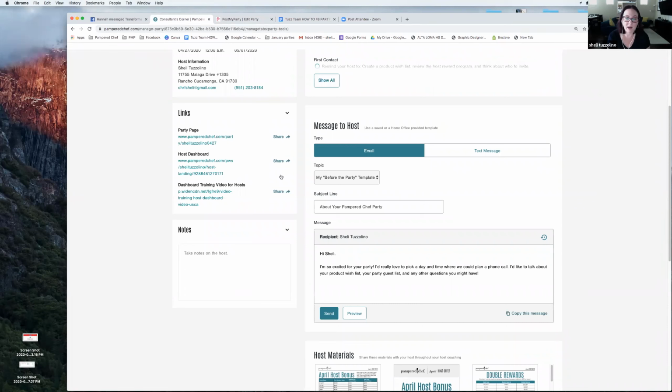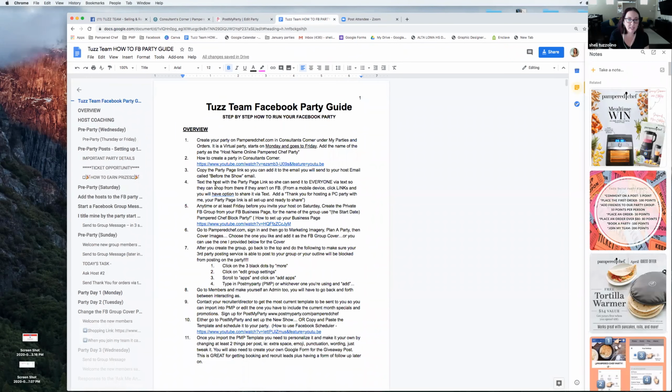Even if I create it two weeks before their party is going to start, I still want to set up that time to talk with them. Sometimes I set it up and we start the next day. So it just depends on where you're at. You still want to do these things no matter when you've set it up. Text the host the link, and that is all going to be shown below.